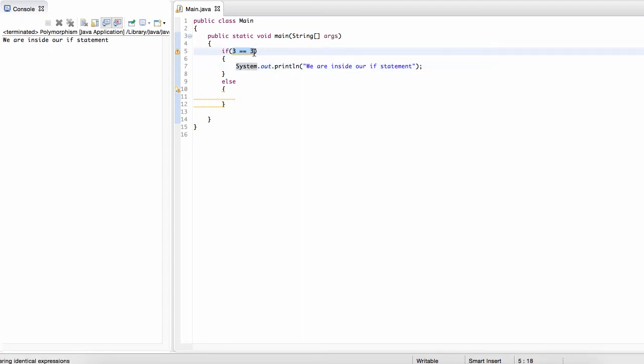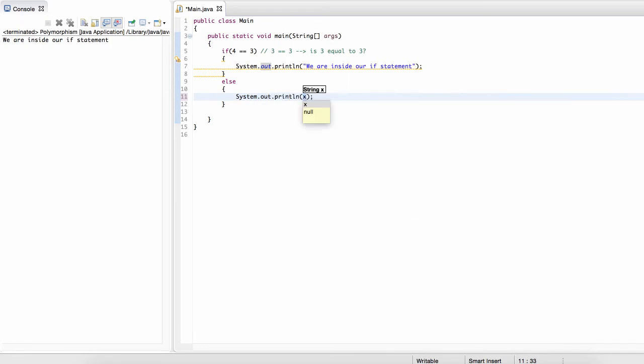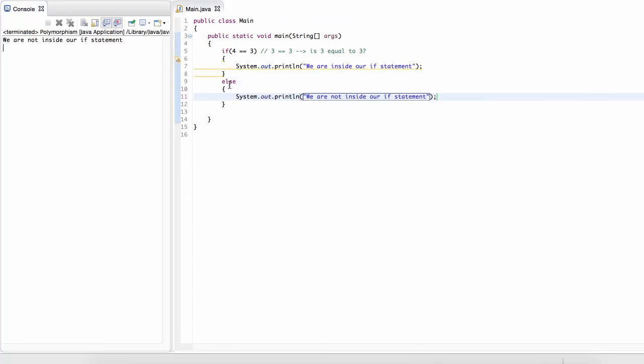So this is the same thing as saying, let's just try to comment here, 3 equals 3 is the same thing as saying, is 3 equal to 3? Well, yeah, it is always equal to 3, and so we're going to be going inside here. Now, is 4 equal to 3? Well, 4 isn't equal to 3, so we're not going to be going inside of this statement, right? But we're going to be going inside of our else block. So 4 isn't equal to 3, and so we are not inside our if statement.